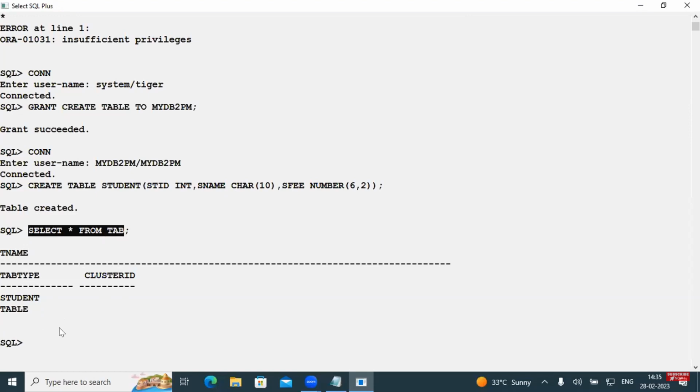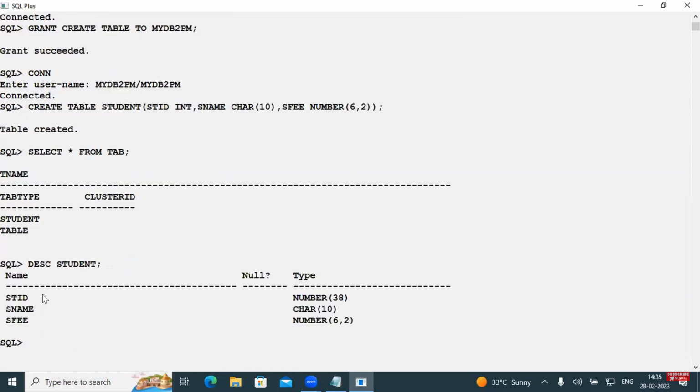Then suppose I want to see the structure of this table. For that we have the desc command, and now I pass the table name here: desc student. Desc is nothing but describe, so it describes your student table structure.